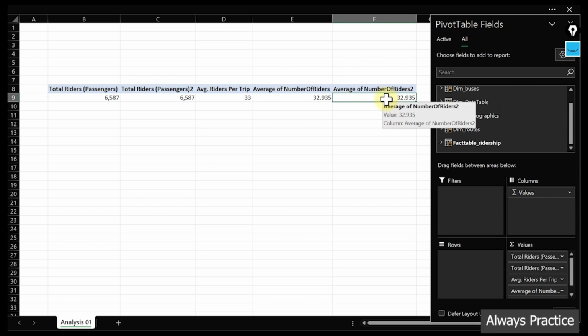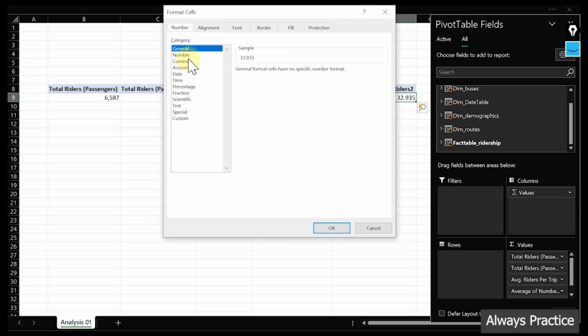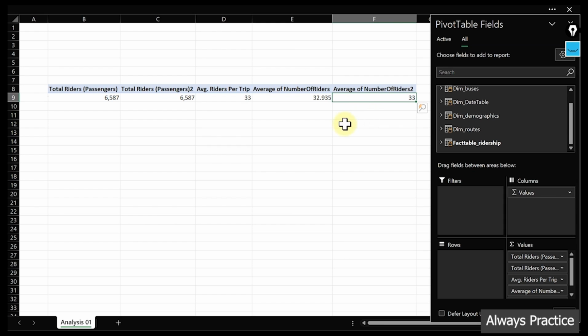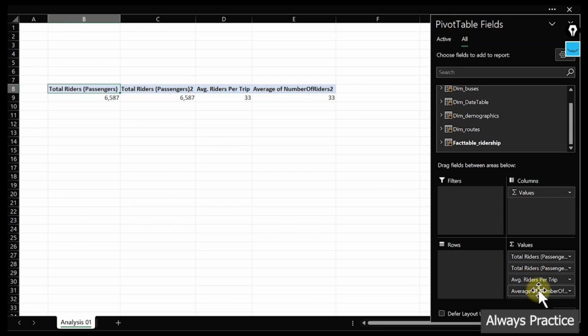So we need to approximate 9 to 2. Then we can do Ctrl 1 and we do number. Then we'll take off this, and over here, you can see we have this. Do you get it now? So we don't actually need it. We already used our measure to get it done, and we have it right here.